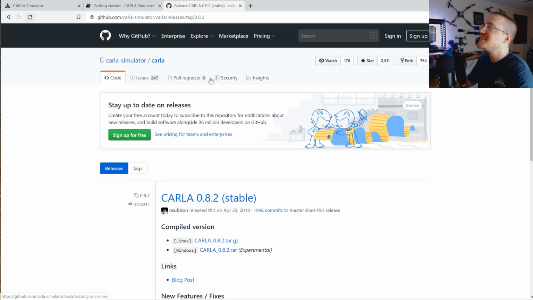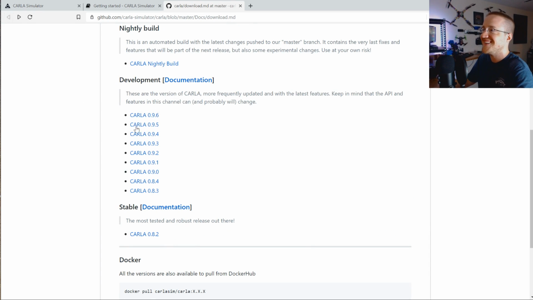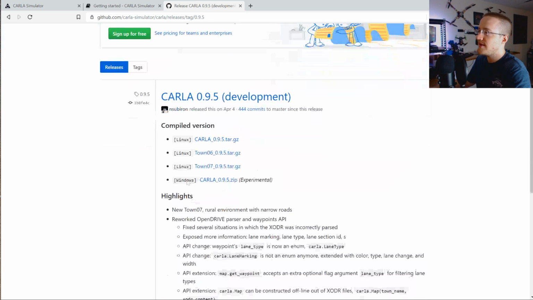I'm getting a little sick and tired of your shenanigans. Okay, so it does have Windows here. It's experimental. Awesome. How about this one? Someone better... Yes. Okay, cool. New town. Environment with narrow roads. OpenDRIVE parser and Waypoints API.